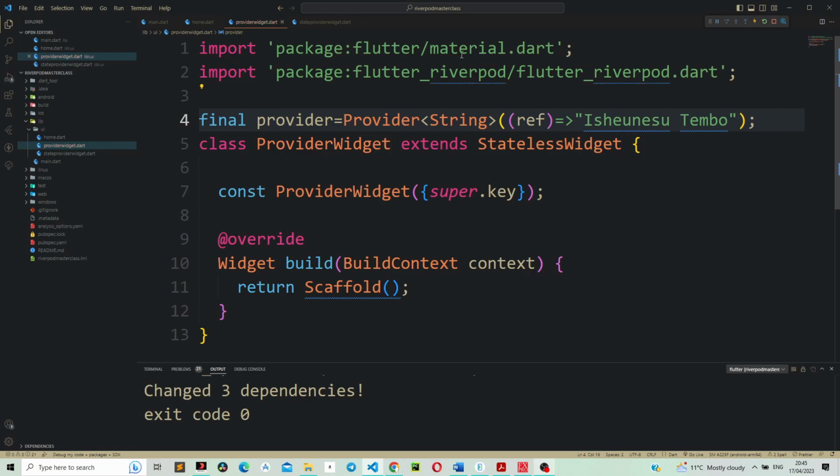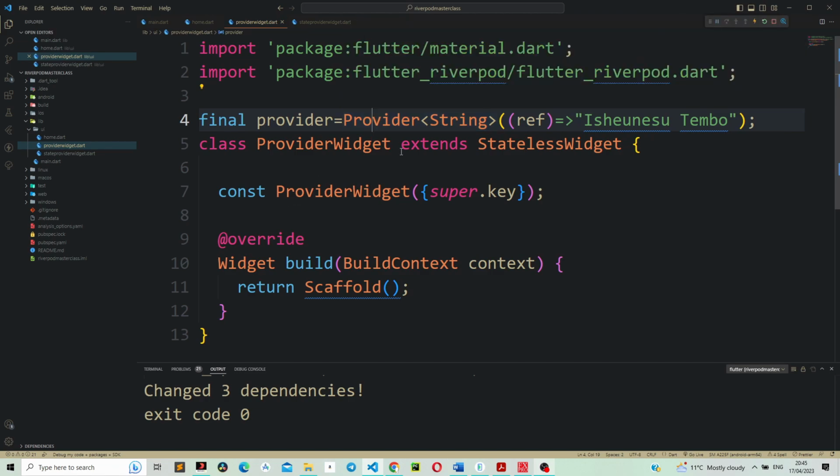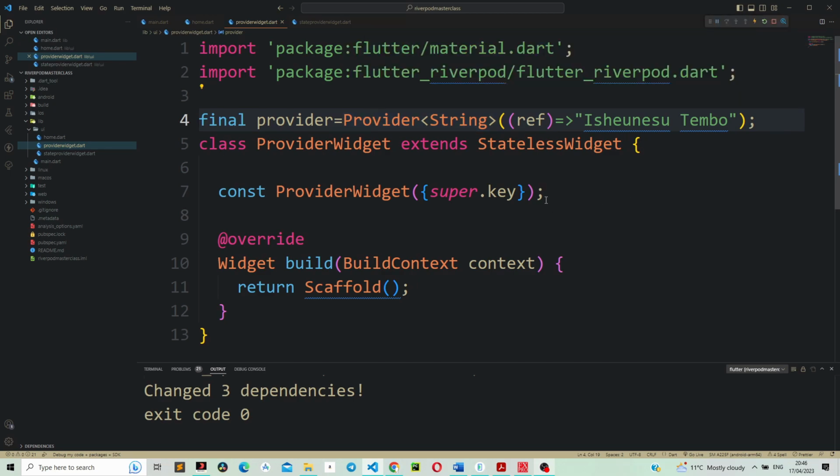This basic provider is often used to access service classes or repository classes. We'll talk about that more later in the video. But in this case, I just wanted to show you this basic provider. So how are we going to access this basic provider inside our widgets?